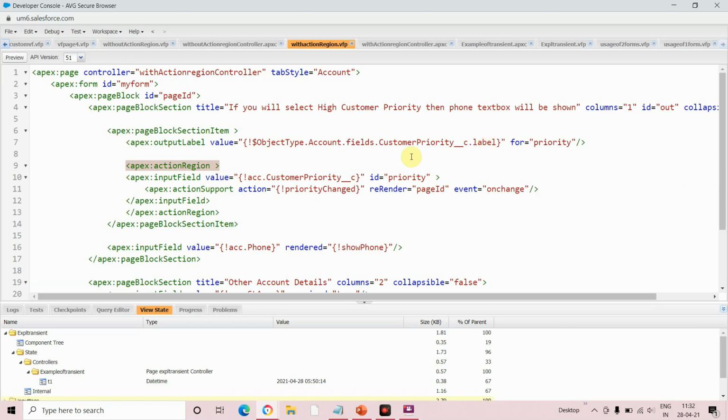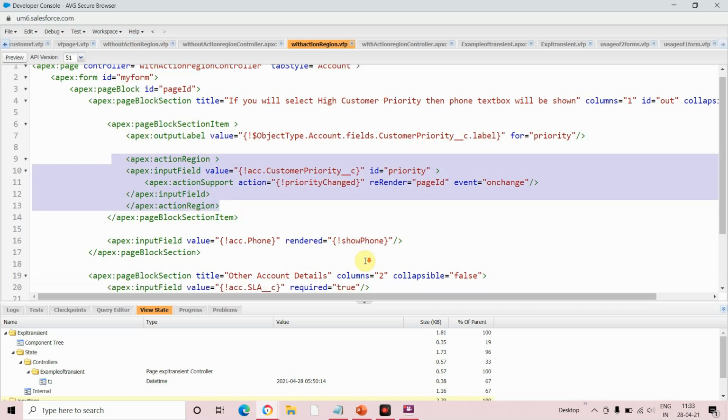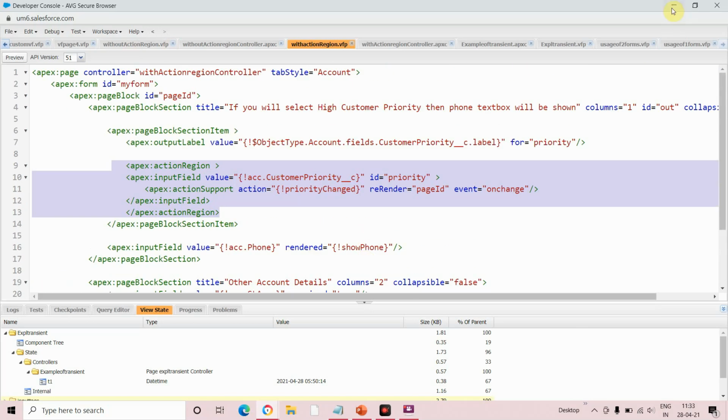It is not that the complete form won't be loaded. Here also the complete form will be loaded into the server. But the first action is that it will look for the action region, whatever code was placed in the action region, and first this particular task will be executed. Then next the validations will be done. So this is how we can make use of the action region tag, and this tag is also useful for optimizing the performance of the Visualforce page.